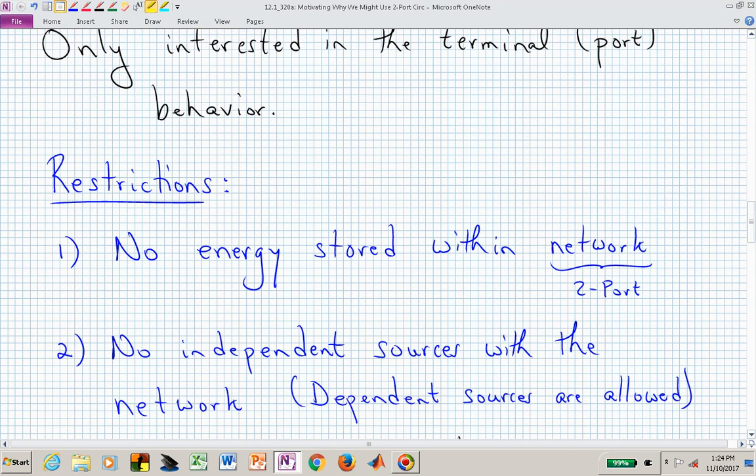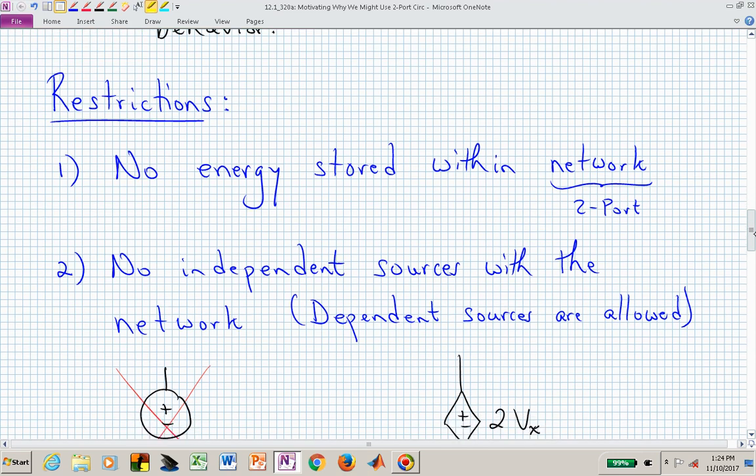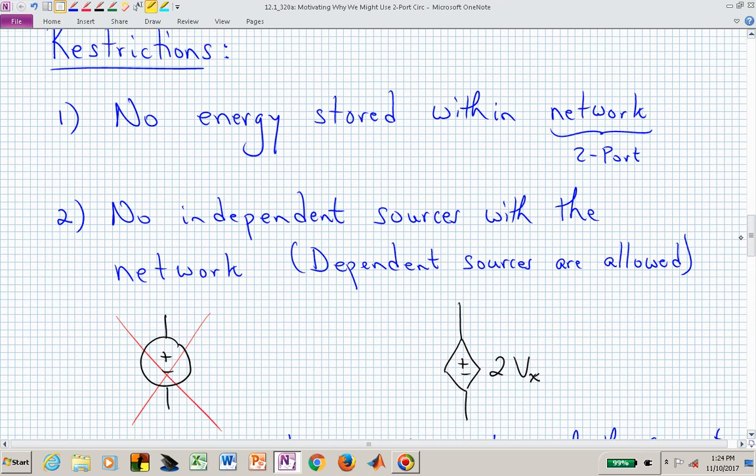We will focus only on the cases where we have no independent sources within the network, but dependent sources are allowed. So we don't have circles, we have diamonds, meaning we will allow dependent sources to be inside our collection of parameters and elements inside this box that's labeled as a two-port, but we will not allow independent sources internal to these two ports.